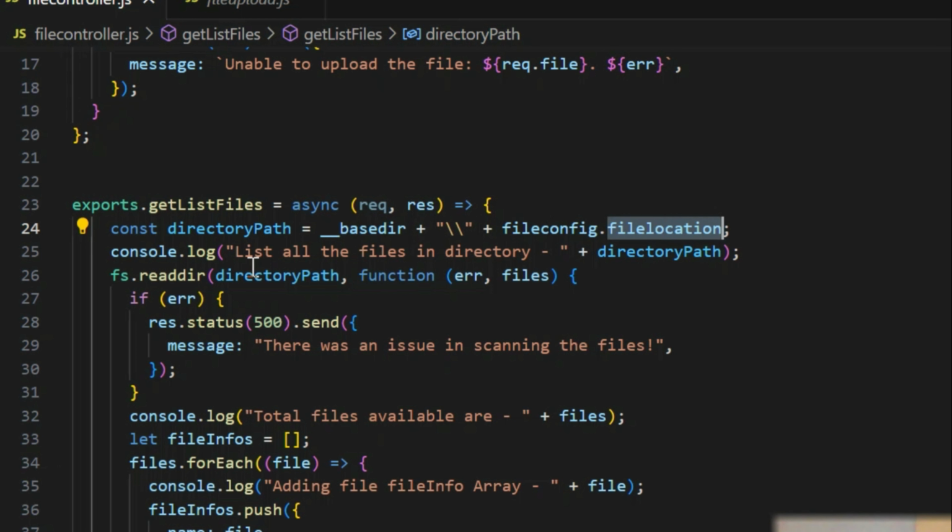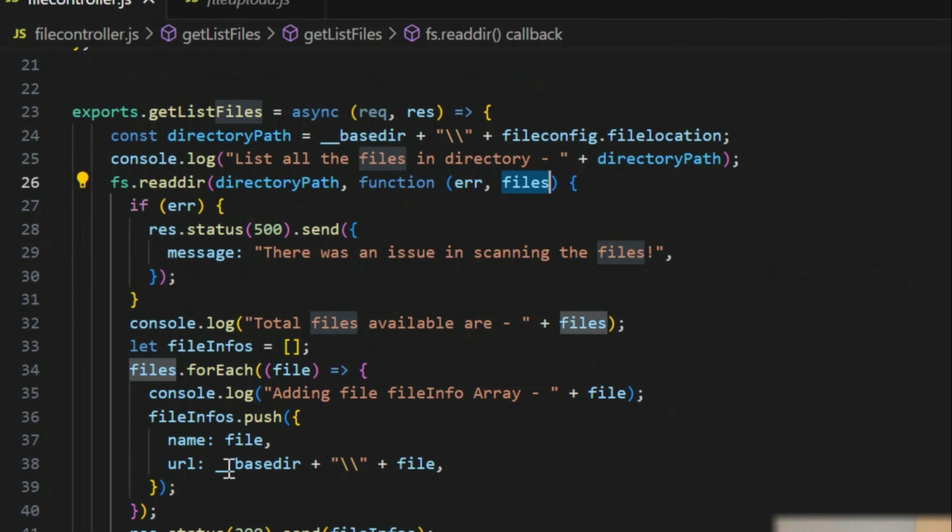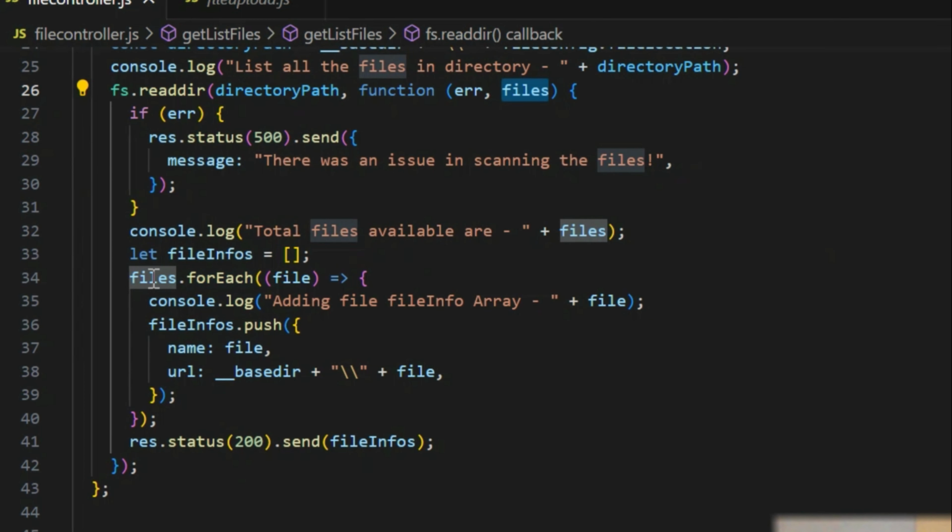Now I am logging a message that says listing all the files in this directory, and this is the directory path. Now using the fs module, fs has a function called readdir. It will read the directory and give me the list of files here. So this function gives me the list of files from that directory. Now in these files, I can iterate using forEach. In the forEach loop, I can iterate these files one by one, and I'm printing it, adding file info into an array.